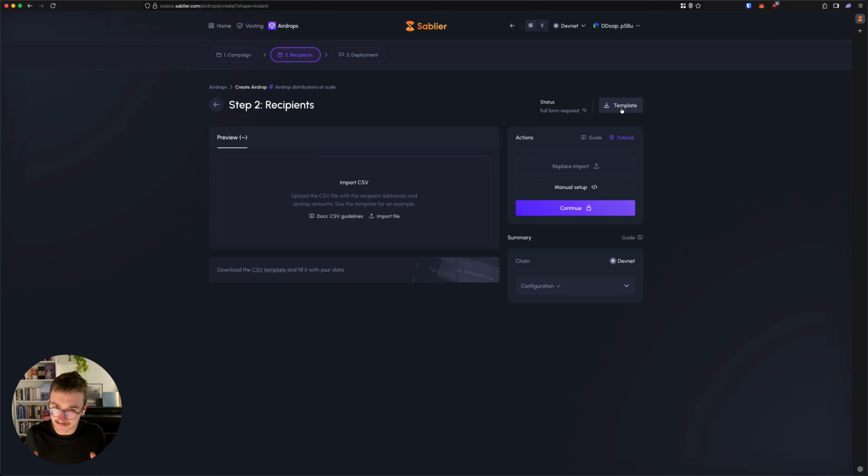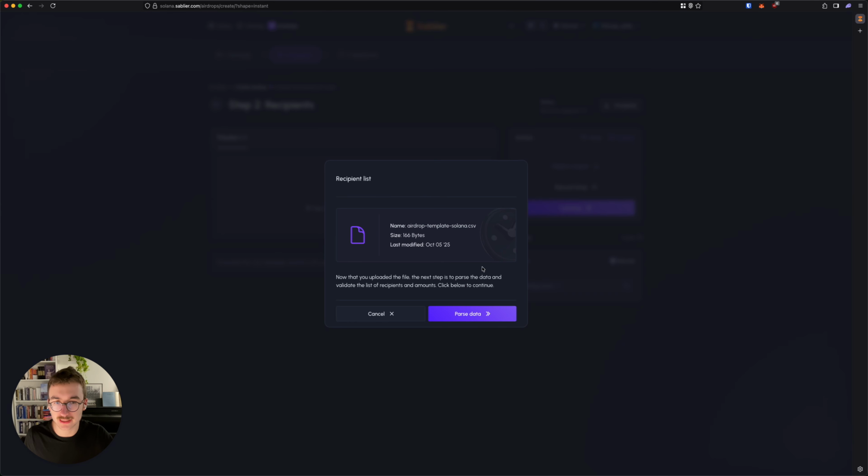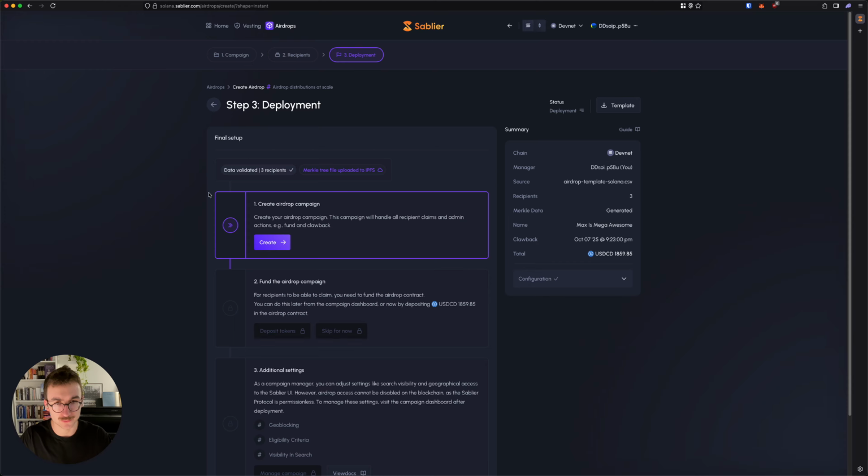In the end, I've already got my template ready. So I'm going to click here on Import CSV. I'm going to click here on my little template, and I'm going to click here on Parse Data. And as you can see, it went very well. And as you can see here, I have 3 recipients. They each have their respective USDC allocation. And as you can see, the user interface checks each row to make sure everything is all right. And everything is valid. So we're good to go. Okay, let's click here on Continue. Now comes the very interesting part.